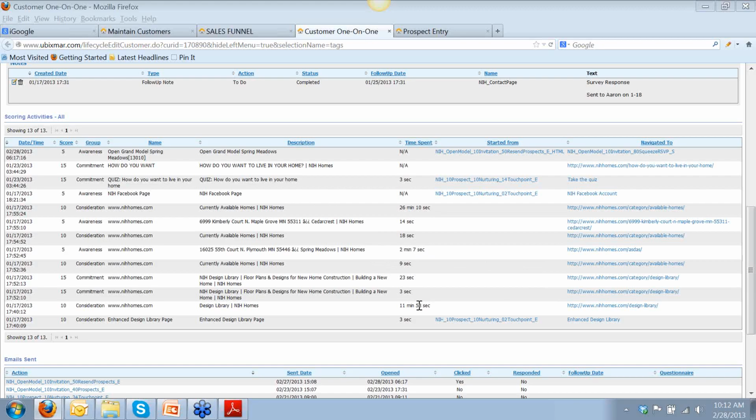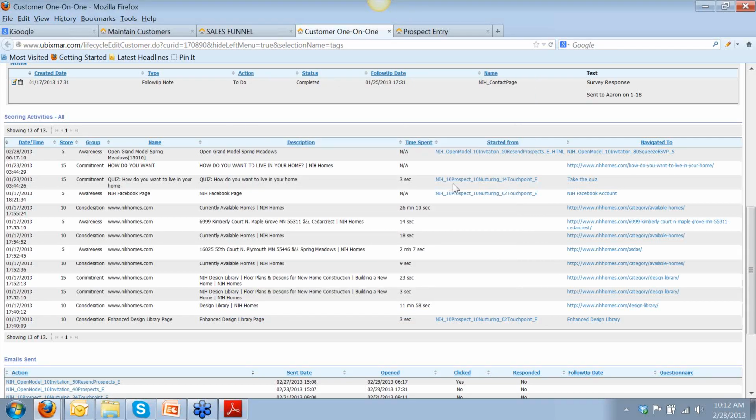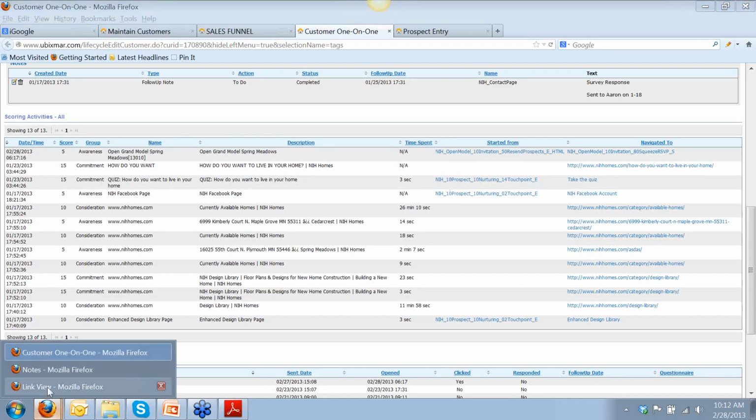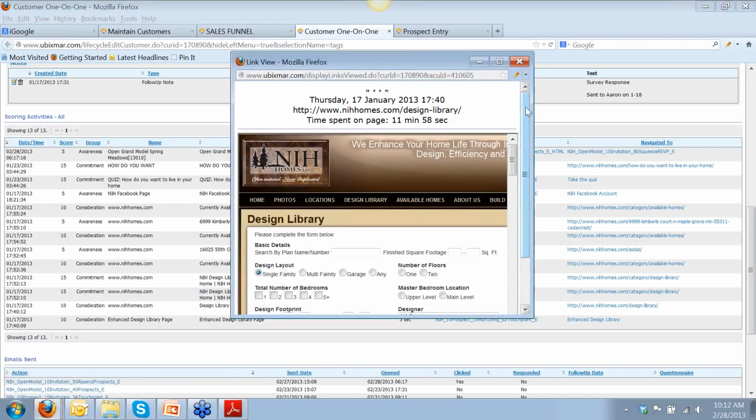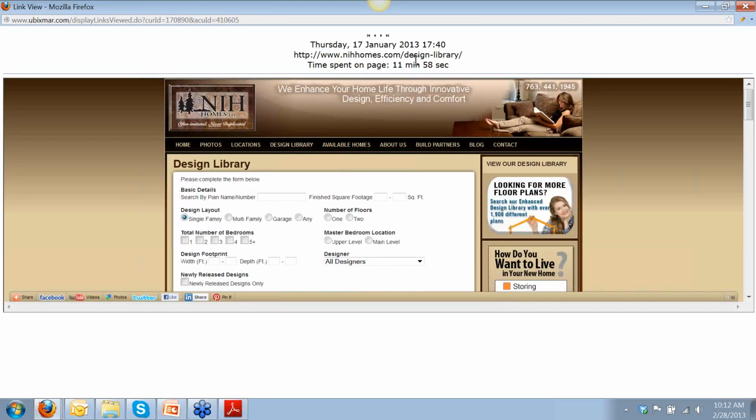So if I want to drill in deeper into what these pages look like, remember, all I have to do is click here. I get this pop-up window. This tells me the time of day. Oops, my pop-up window went away. This tells me the time of day that she was on, how long she was on, and as you can see, this is the Enhanced Design Library for NIH right here. You all have something like this.